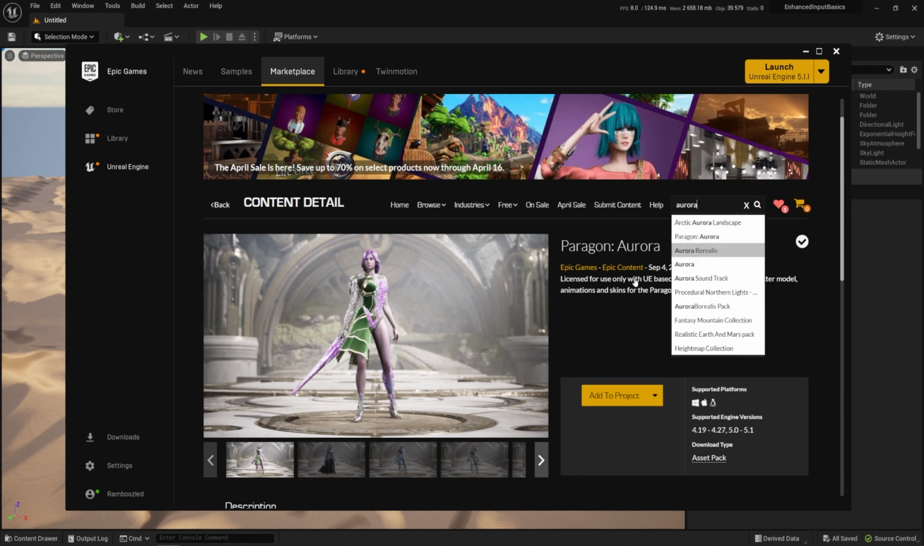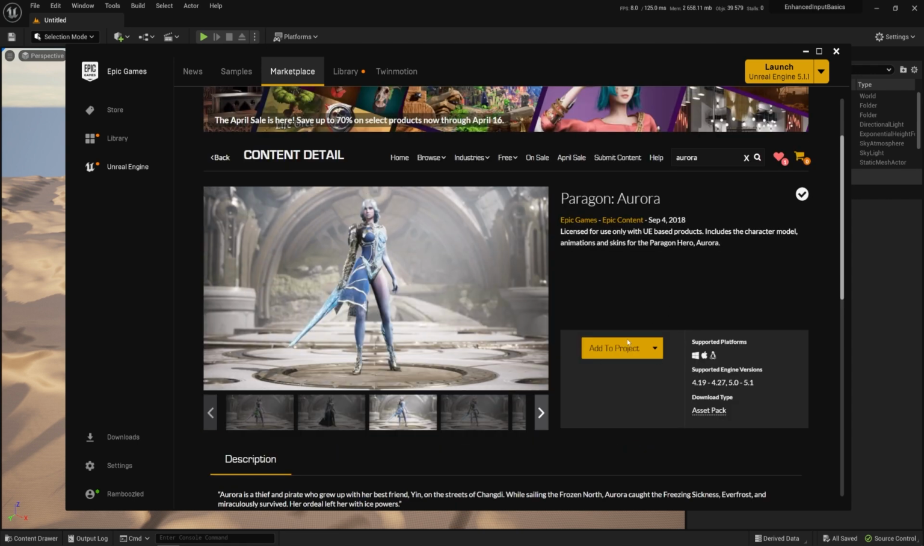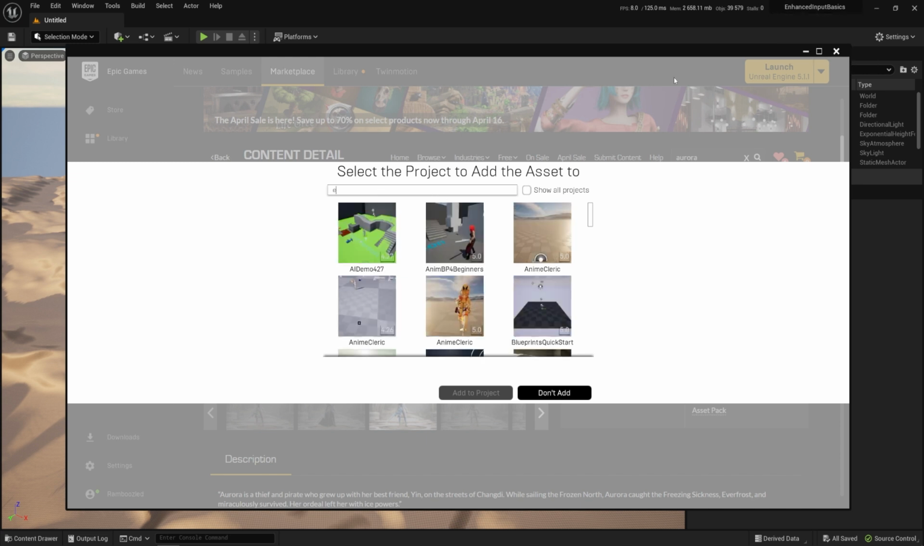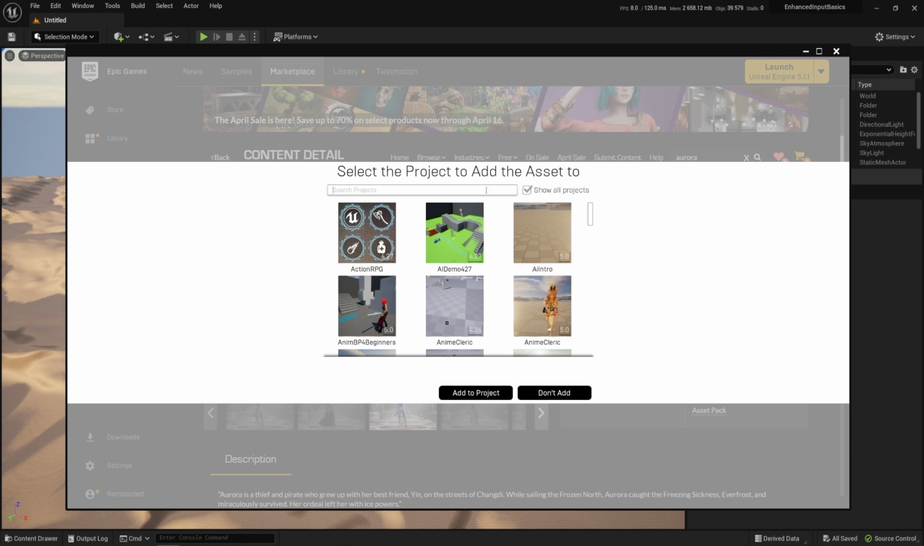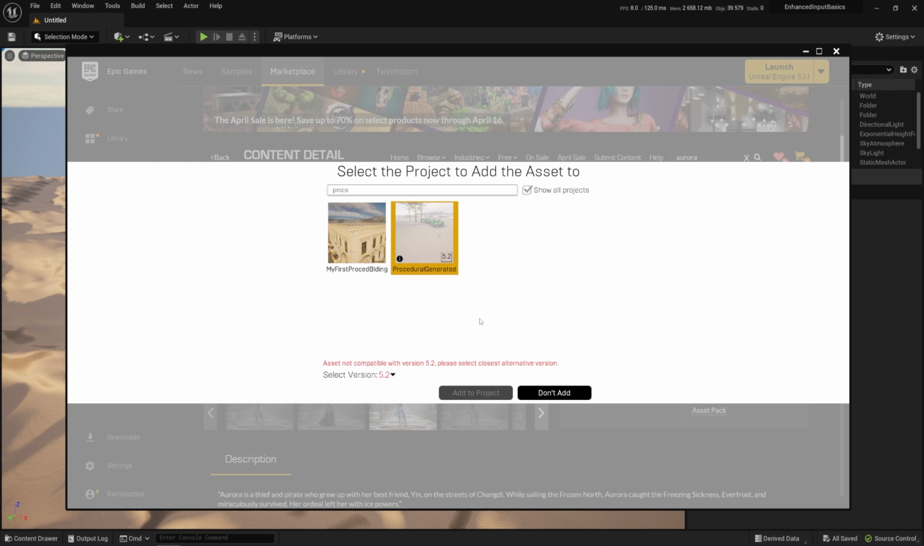And just select Paragon Aurora and you will see this asset. This asset is free, so I can just add it to my project. Let's search for my project, Enhanced Inputs. Here it is. If your project doesn't show up, you just need to click on Show All Projects and it should appear.